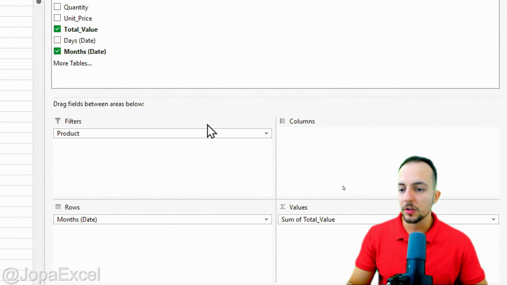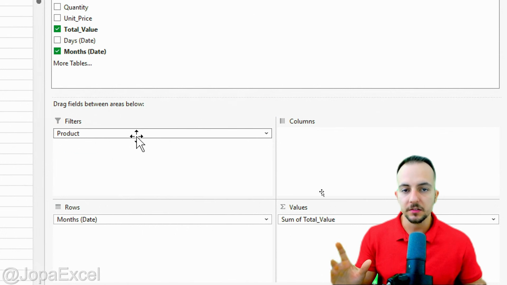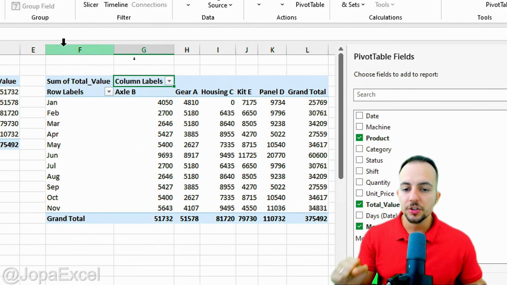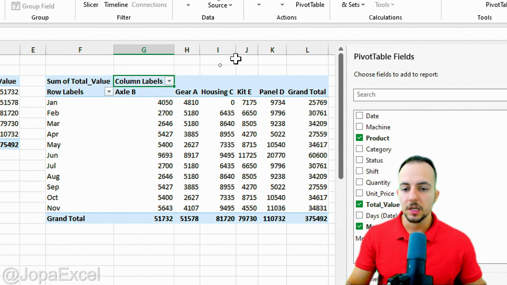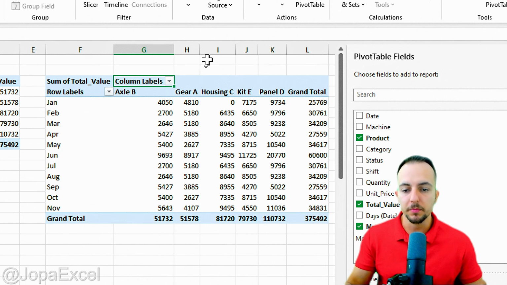Let me take the product out of filters and move it into columns instead. Let's see what's going to happen with the pivot table. So now each column becomes a different product. The rows stay as months, and each column becomes a product. That way I can also see, for example, Axle A in June produced around 9,000 in total value. So this setup also lets me analyze value by product and by month. And besides that, we already saw filters and columns.